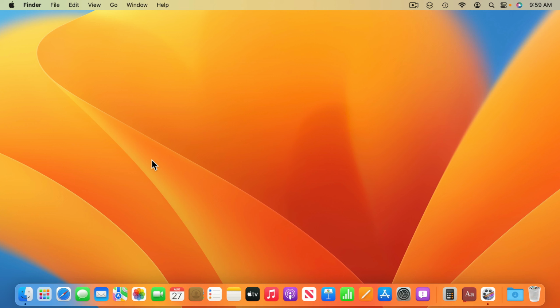The Finder is an app, but also a built-in part of macOS. It's the part that allows you to view and manage your files. You can tell you're in the Finder when you see Finder here in the menu bar. You can always get to it by clicking on Finder in the dock.